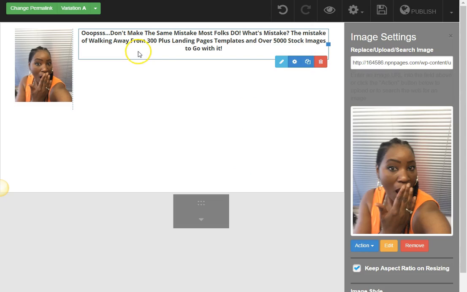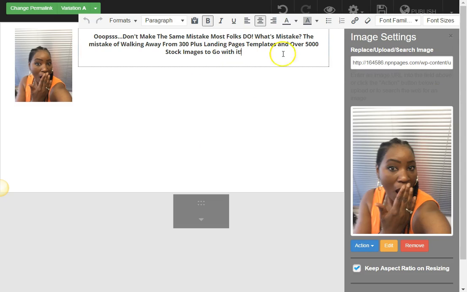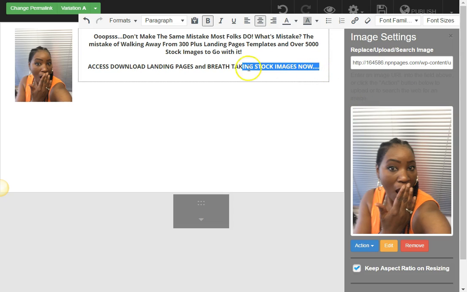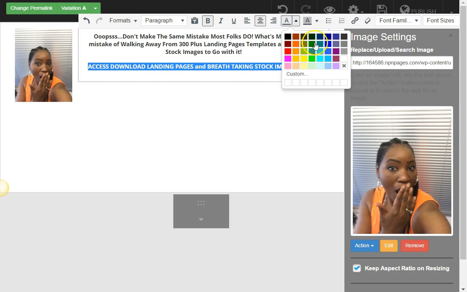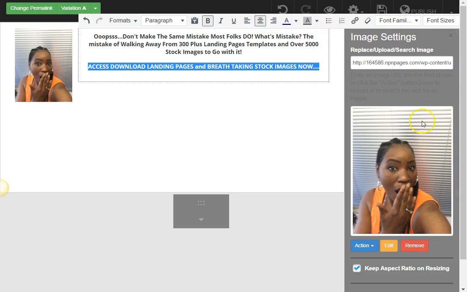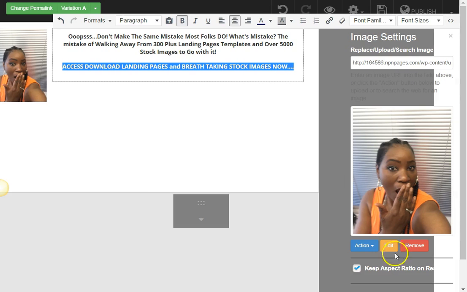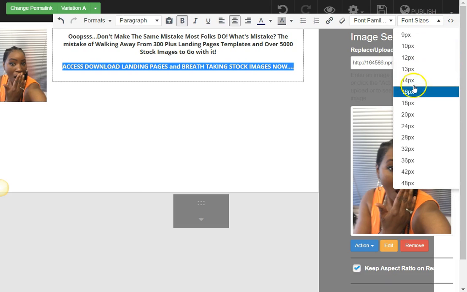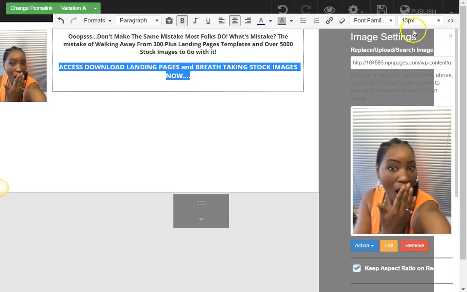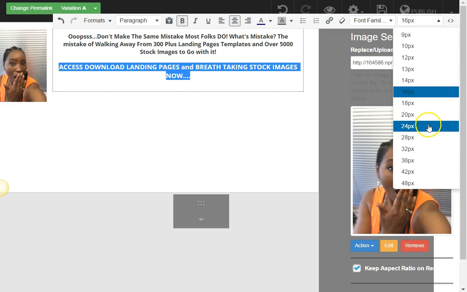Copy. I think I put it in the same space. Control V. All right, now I want to make that a little bit bigger. So I'm highlighting that. I am going to make it dark blue. And I'm going to change the font. Fonts, I think 16 or 24.